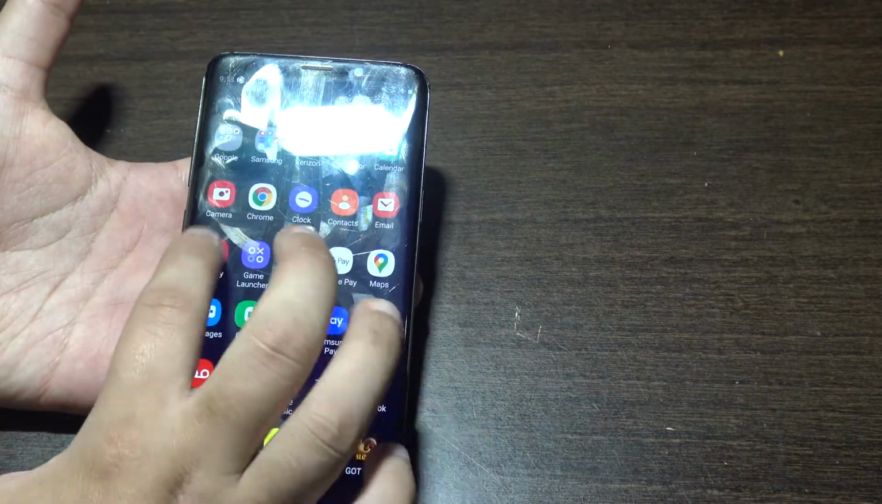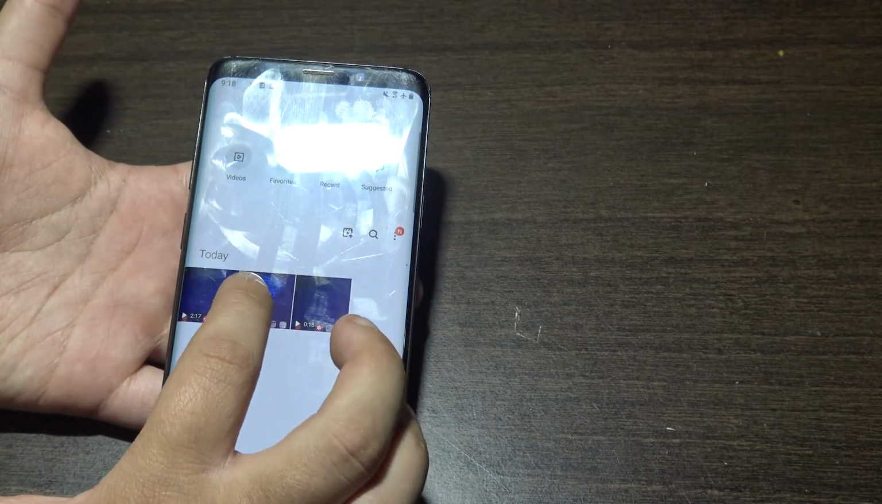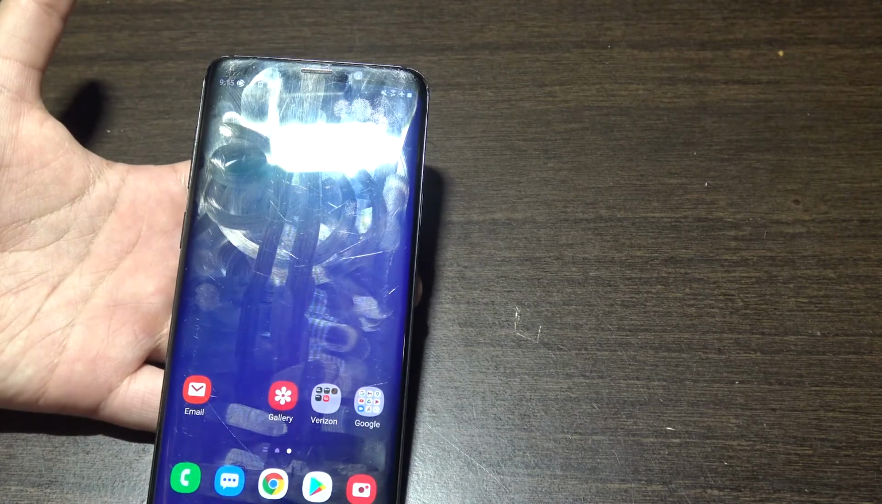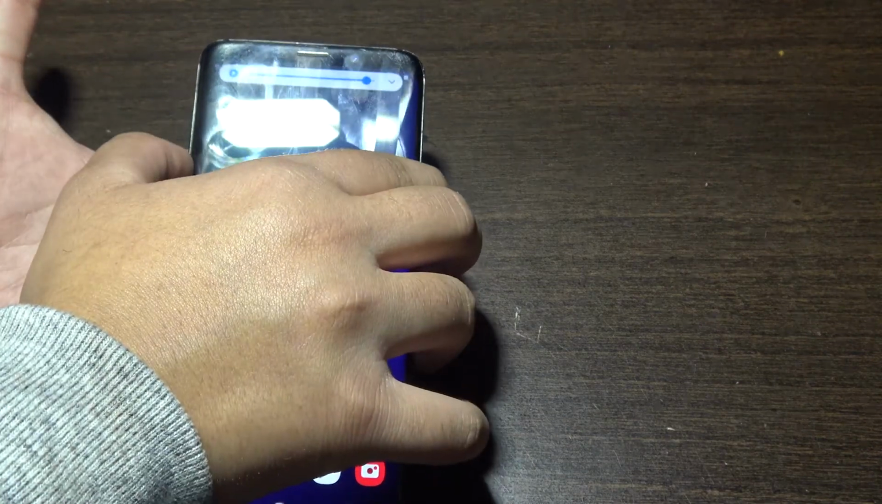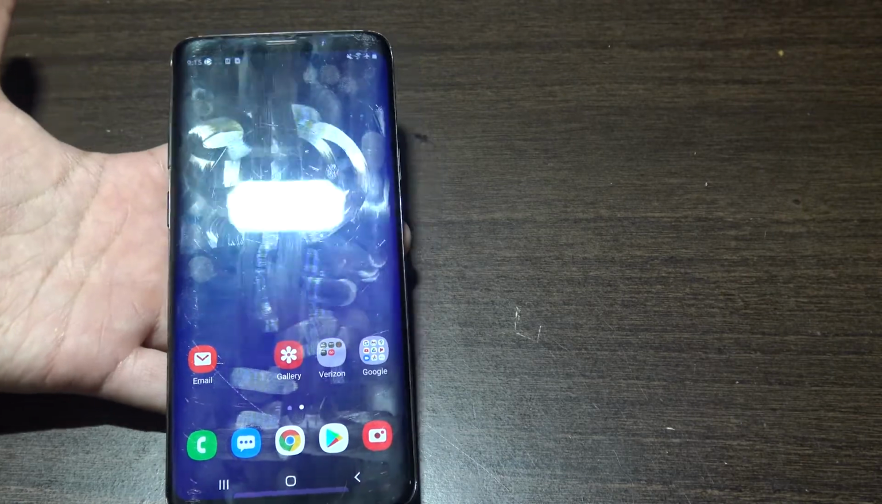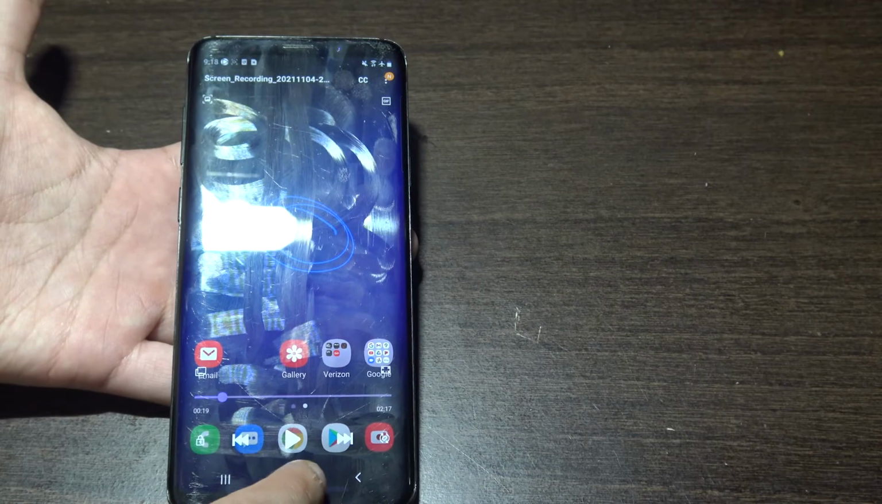You see, I'm going to click gallery, and then it says deny. Then you have all the screen recordings you made on your screen. You see, the video is playing for the screen recording. You can play it right here. Now your screen recording video you did earlier should start playing on your screen. Now you can pause this video.